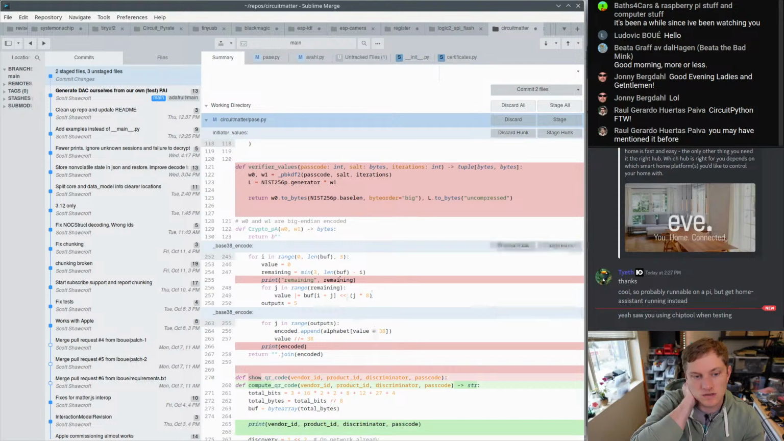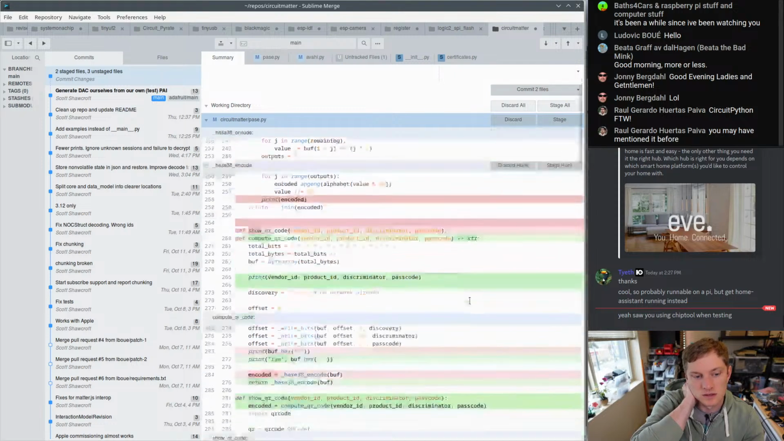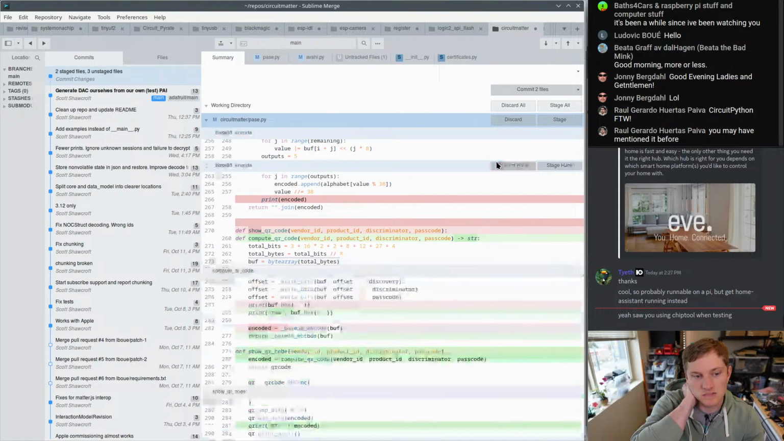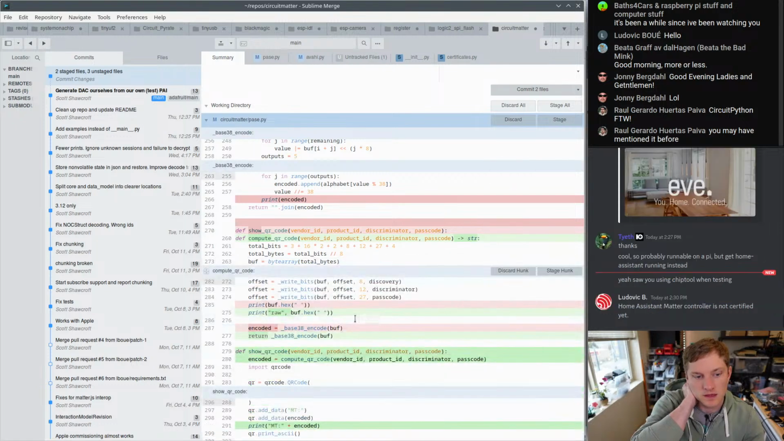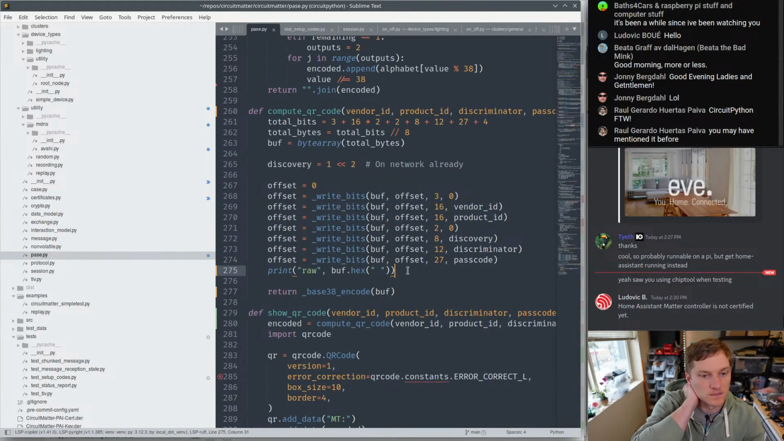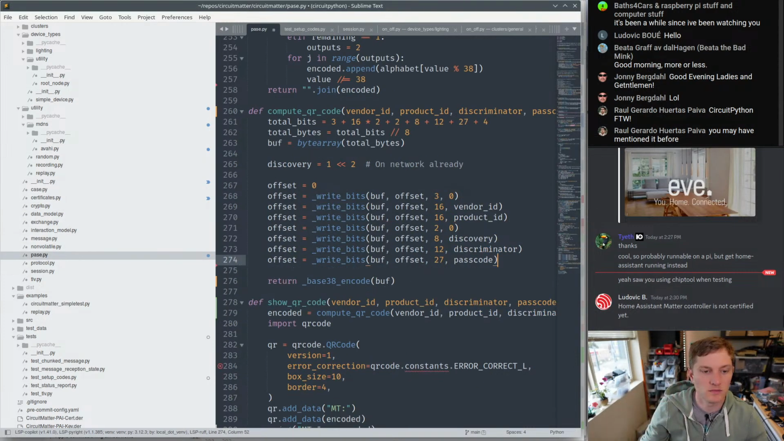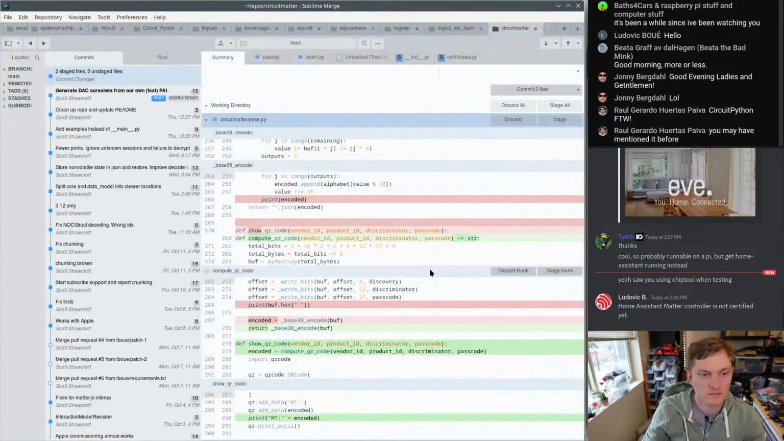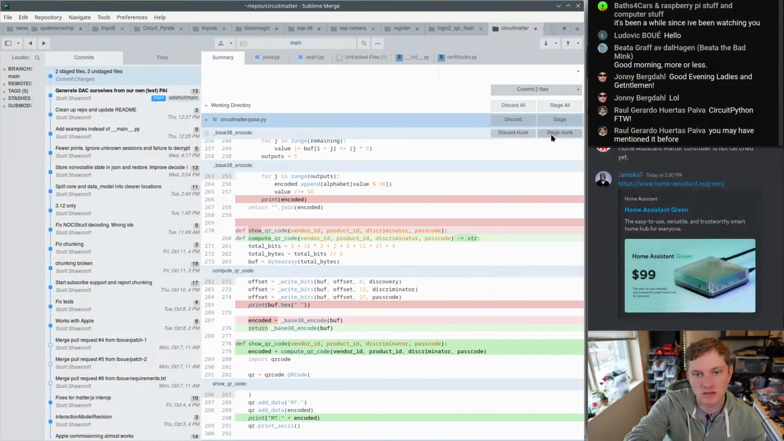Moved this code, deleted this, renamed this. So this I want to get rid of, this print I don't want. And this print, I think I just want to delete completely, because the raw one was really not very helpful. And I split computing it and showing it.